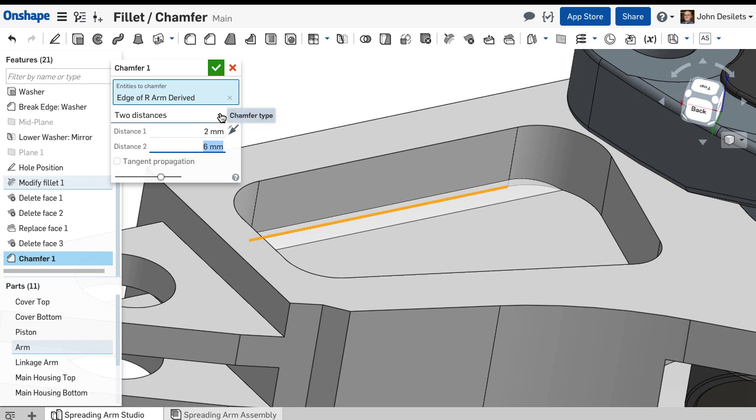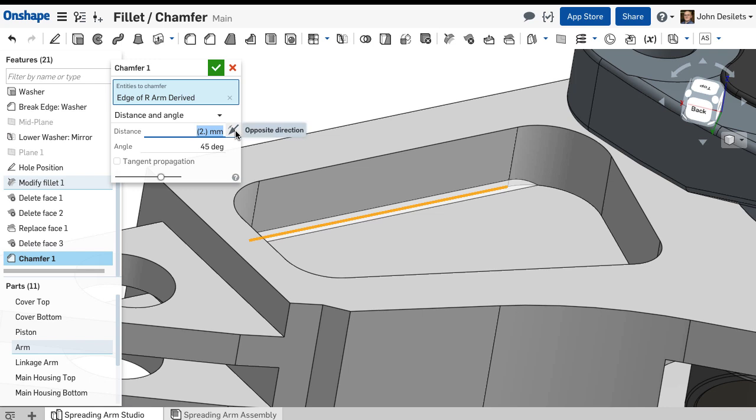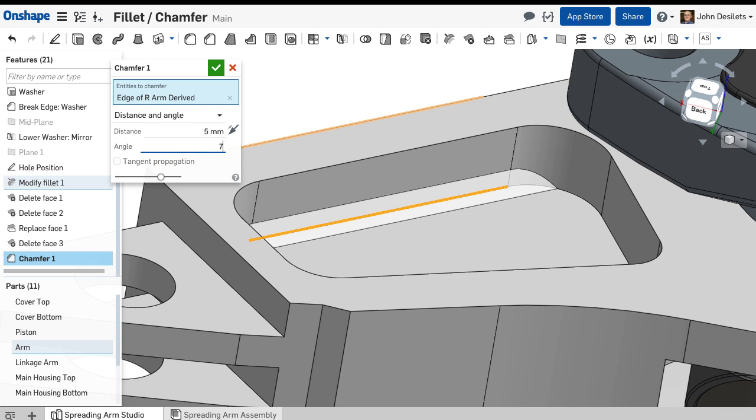Last, the distance and angle option applies the chamfer using not only a distance, but an angle to apply the chamfer. Apply the distance and the angle to execute this command.